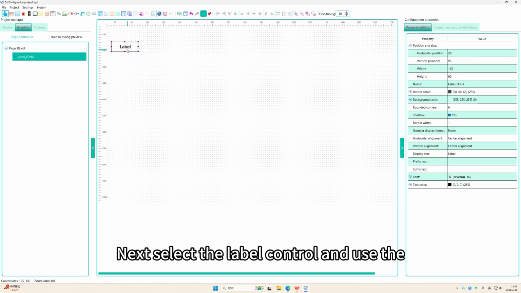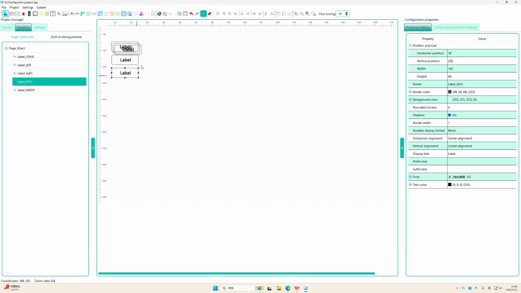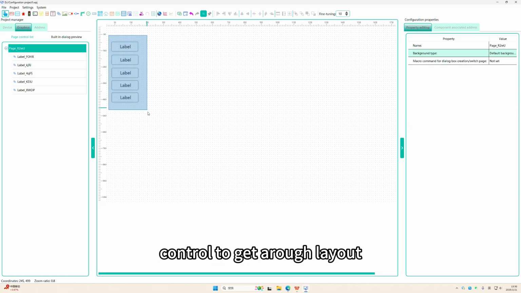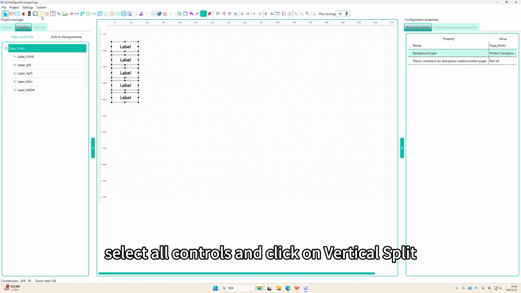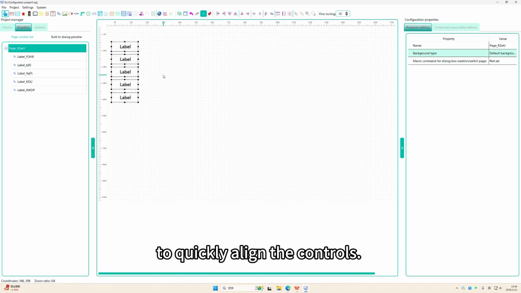Next, select the label control and use the shortcut keys Ctrl+C to copy and Ctrl+V to paste. After dragging and dropping the control to get a rough layout, select all controls and click on vertical split and left align in the layout toolbar to quickly align the controls.